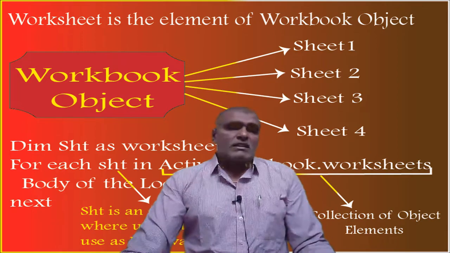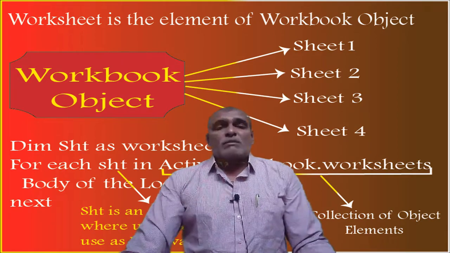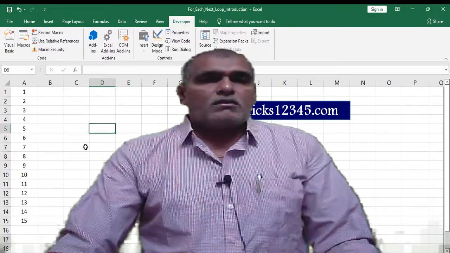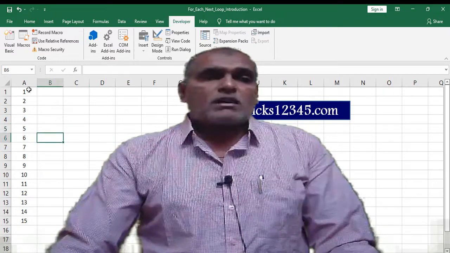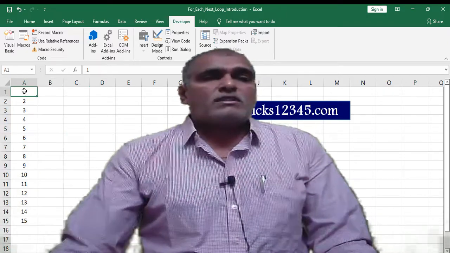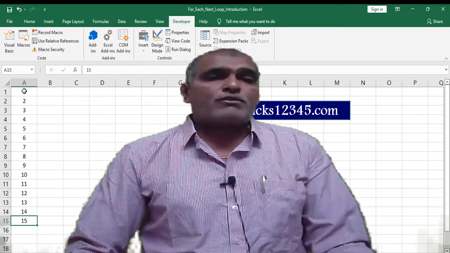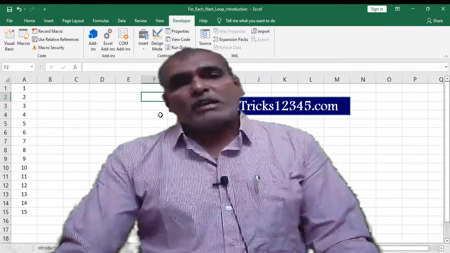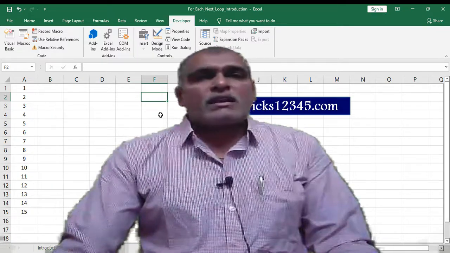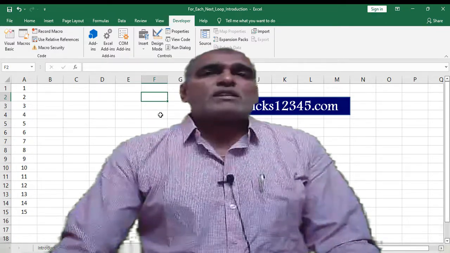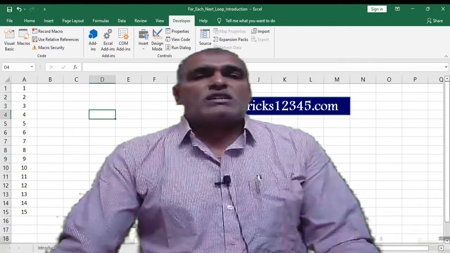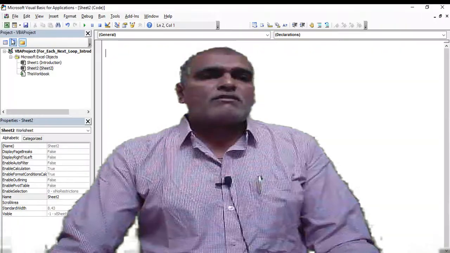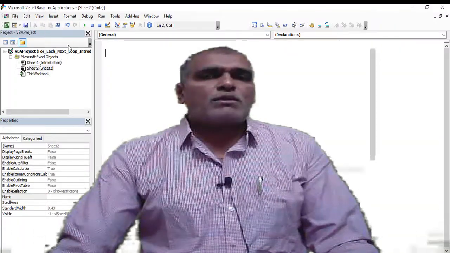So this is the brief introduction about the For Each loop. Let me explain with an example. Here I have some data in column A. This column consists of numbers from 1 to 15. Here I am writing a program to change the background color if that number is divisible by 2. So that is my program. Click on the Developer tab, click on Visual Basic. Here I am inserting a module.